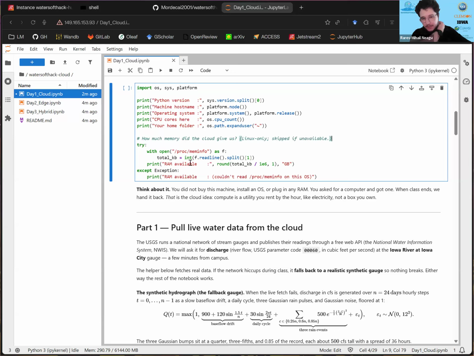Again, we split it and we get the second element of the array, which is going to give us the number. So it looks something like this: MemTotal, whatever the number is, space kilobytes. We get those kilobytes, and we're going to print the available RAM. We divide by 10 to the 6 to get it in gigabytes, and we round it. Okay, let's run it and see what it says.